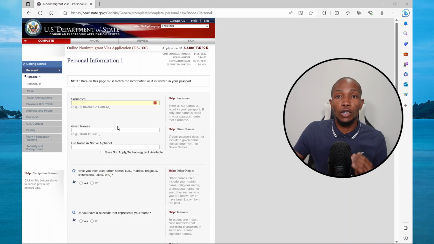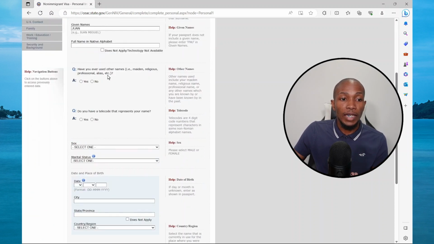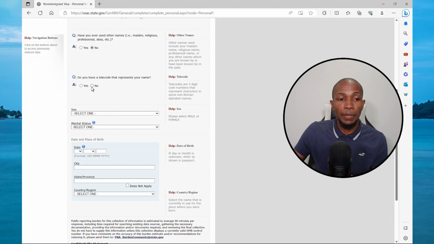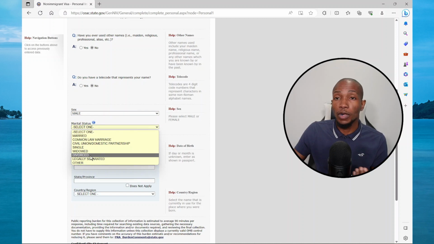On this page, you're going to complete your personal information, your surname, your given name, and your full name in native alphabet. For this, you can select does not apply, and you also specify your given names. So ensure this looks like what it is in your passport. Have you ever used any other names? Select what best applies to you. In my case, I'm going to say no. Do you have a telecode that represents your name? In my case, no. Select your sex, male. Select your marital status. Select what best applies to you.